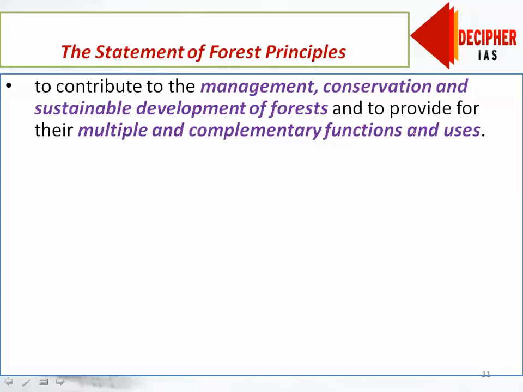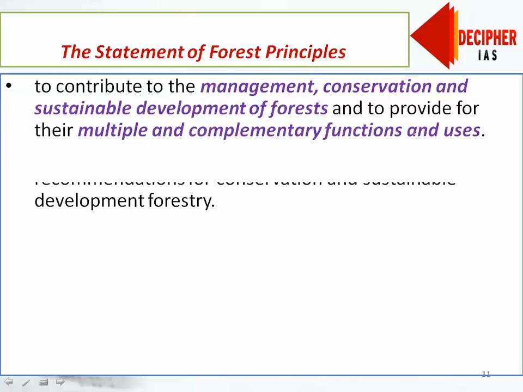grow trees on the barren lands, wherever we can we should enhance the greenery and all. But also we should use the resources and various functions that we get from the forest, like rubber, gum and minor forest produce we get from the forest. So all these kinds of things, some kind of Ayurveda, jadi booti and all we get from the forest. So all these things were part of these forest principles.